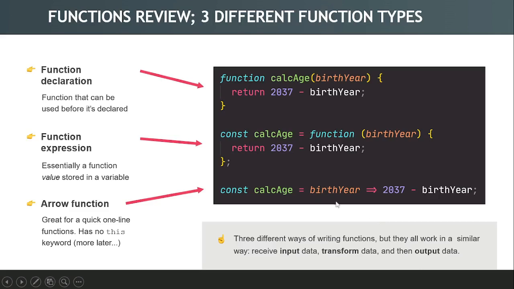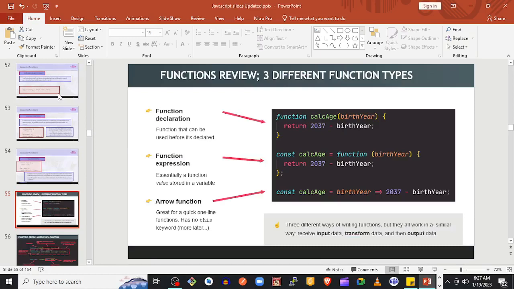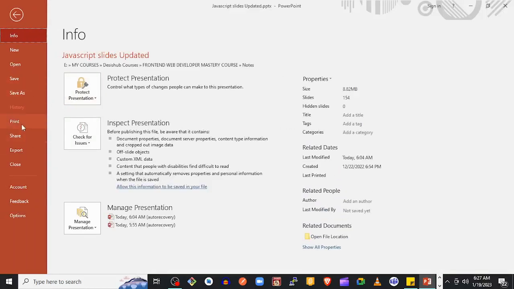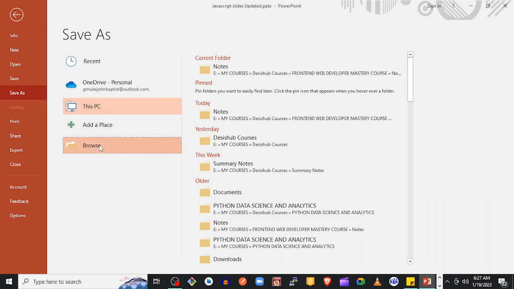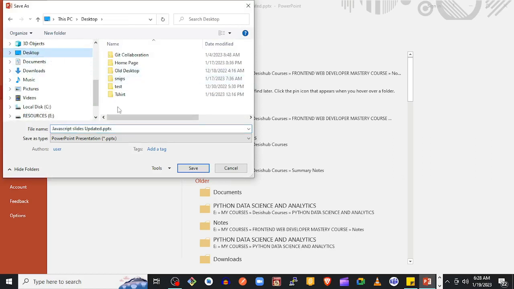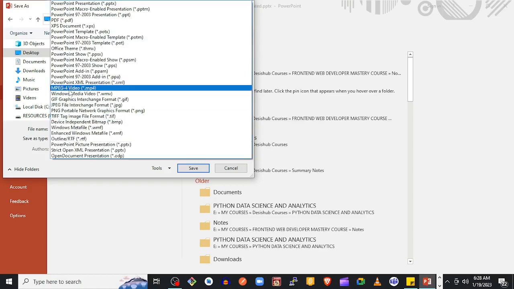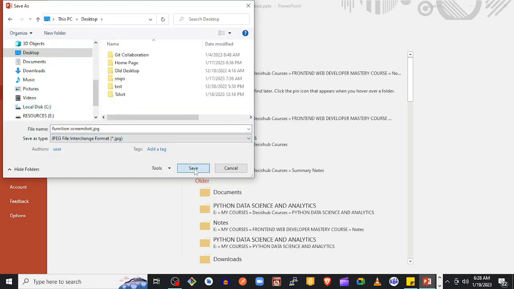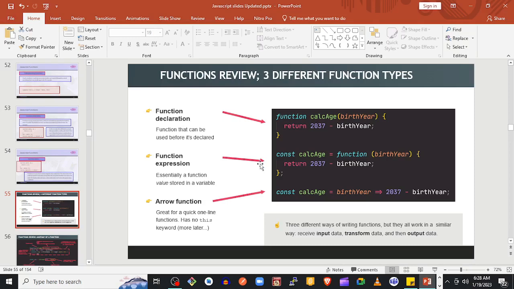Always remember that, and you can take a screenshot of this, by the way. I wish you could take a screenshot of this, and even me, let me just save this as a screenshot so that I can share it in the group. Let me just say save. Let me just save this on desktop. I will use this later, send it in the group, and maybe just call it function screenshot, and let me save it as a JPEG or PNG, whatever. So only this, just this slide, and it has been saved.